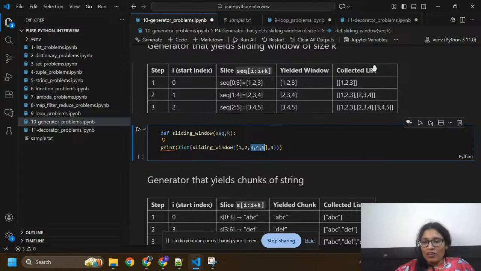Now we are going to collect inside the list. So here is a list inside a list: 1 2 3, and this is the previous 1 2 3, and here I'm going to add 2 3 4. After adding these two and this one, 3 4 5, it will become like this. So here I'm going to write the code. I'll explain everything, guys.